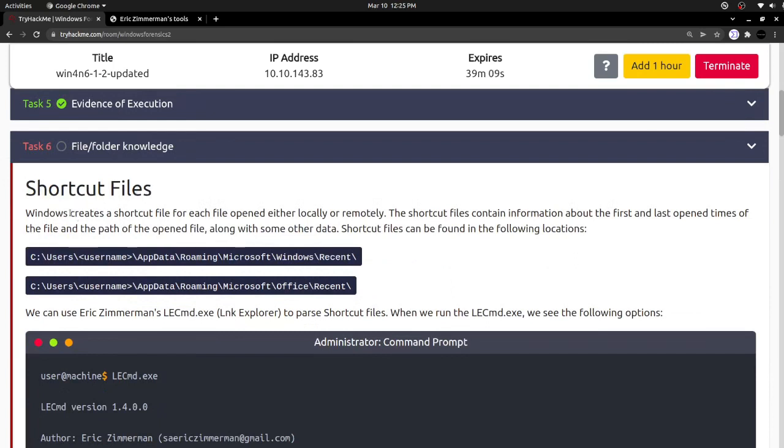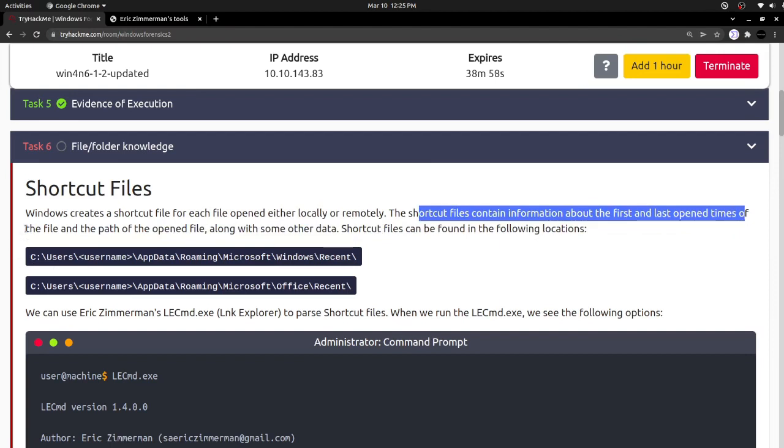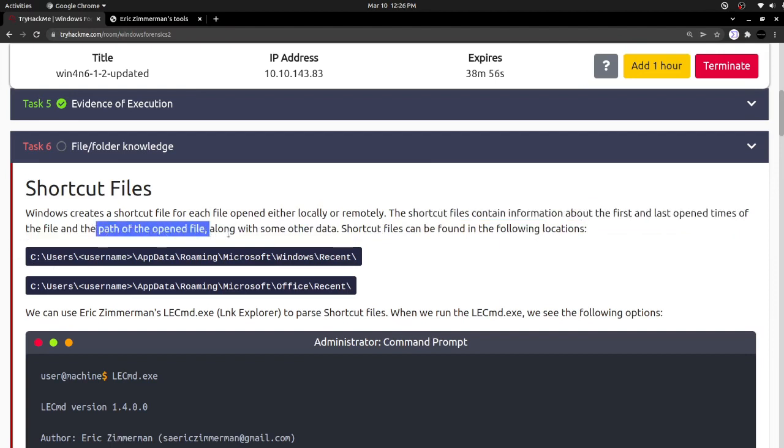Shortcut files. Windows creates a shortcut file for each file opened, either locally or remotely. The shortcut files contain information about the first and last opened times of the file and the path of the opened file, along with some other data. The shortcut files can be found in the following location. They also gave the locations of the shortcut files.